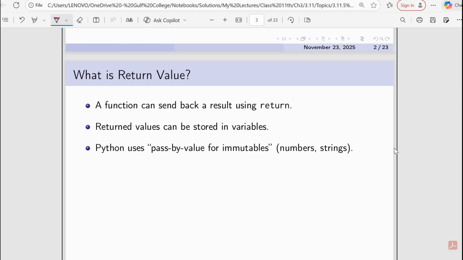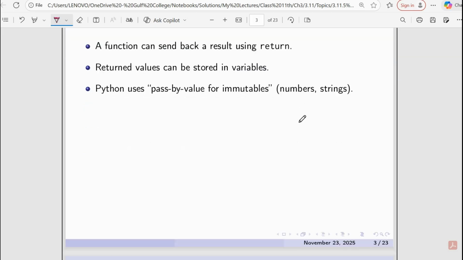What is a return value? A function can send back a result using a return statement. Return values can be stored in a variable, or you can print them directly using the print function. Python uses pass by value for immutable numbers and strings.